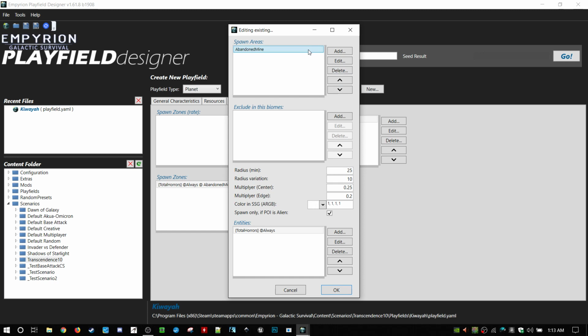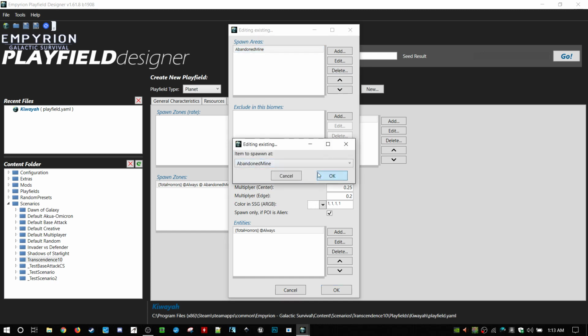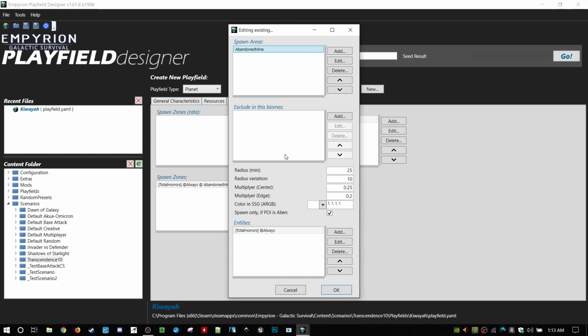So my main alien POI on this planet is this abandoned mine. And my rule of thumb is I only use this for POIs that are alien. Right here, spawn only if POI is alien. So if the POI is not alien, no matter what you do here, if that is checkmarked, these critters won't spawn. Of course, I've already gone through the radius in meters and its variant, which means it's kind of like a little bit of change, so it's not a perfect circle. The multiplier of the critters respawns and the edge.